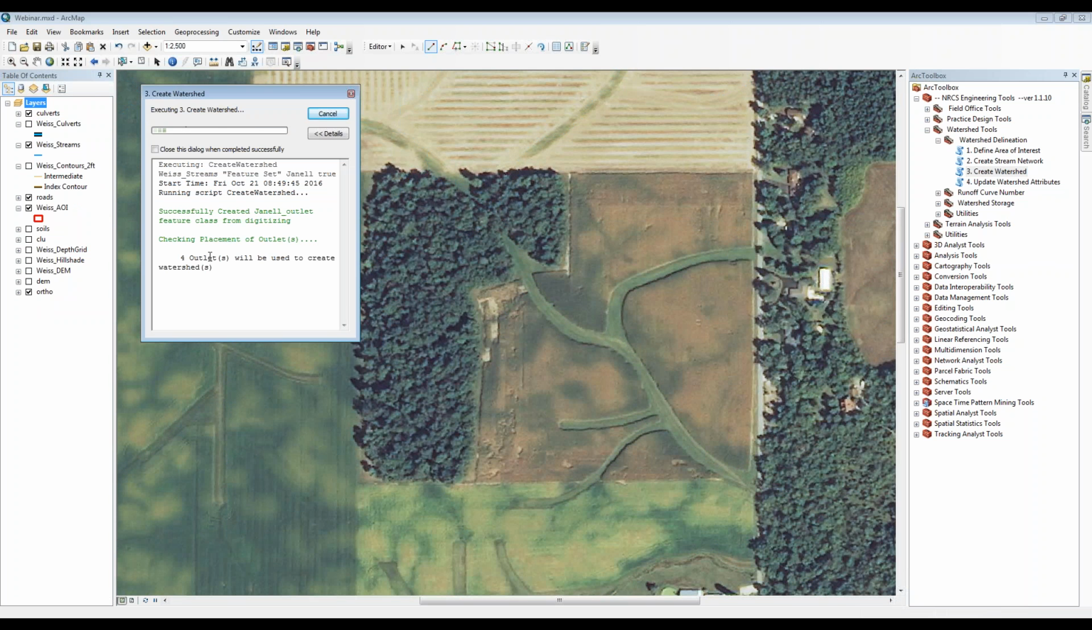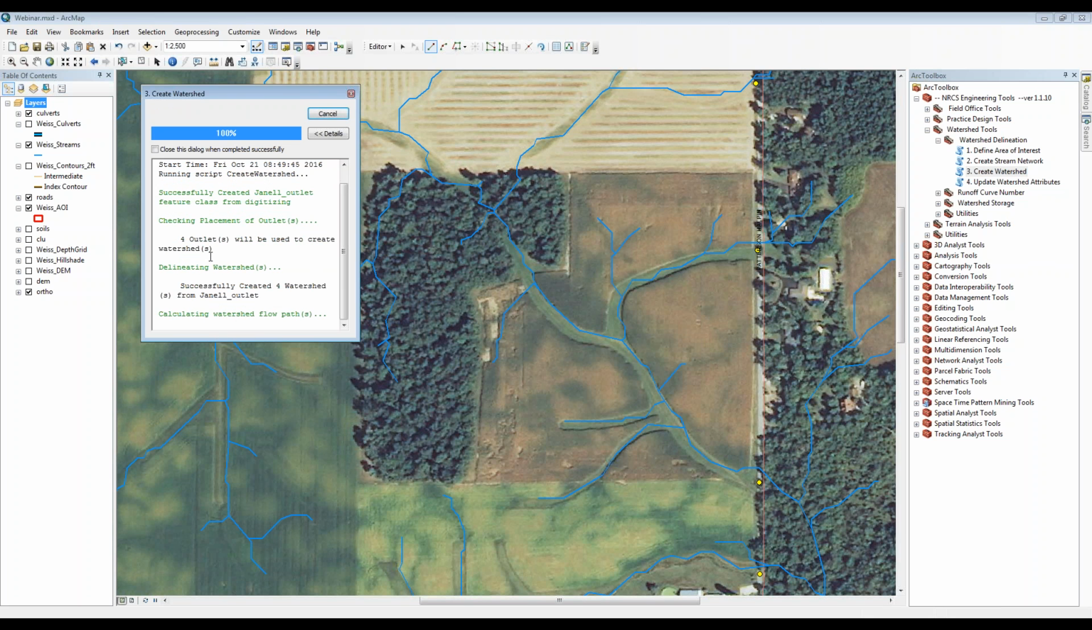Any questions at this point? Nothing? All right, well then what we're going to get from this tool is our watershed boundary. We're going to get our flow paths. Our watershed boundary is going to have our acreage, so our watershed size, and our average slope will also be calculated for our subbasin.